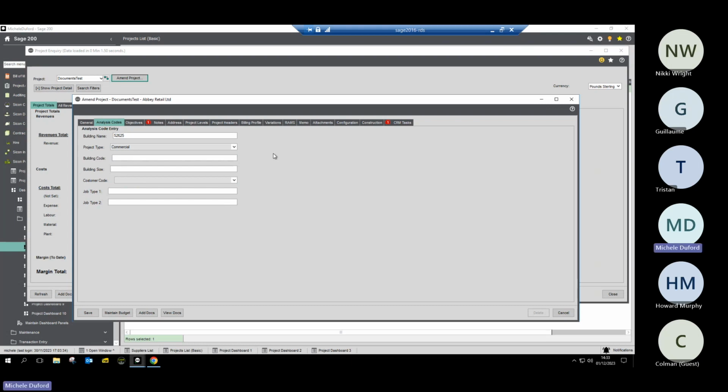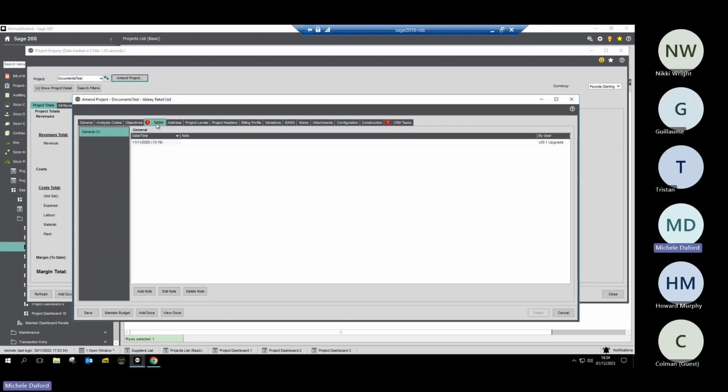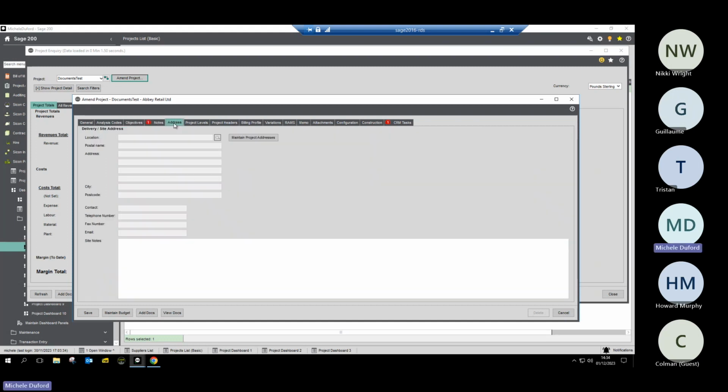So my report says, how much have I spent on materials on projects which are in the commercial sector that are in the southeast that have this person, Harry, as the project manager. That's the level of detail that you're going to be able to get, therefore, out of the system. At header level, we can set objectives. We can also add any notes that we need to, site addresses.